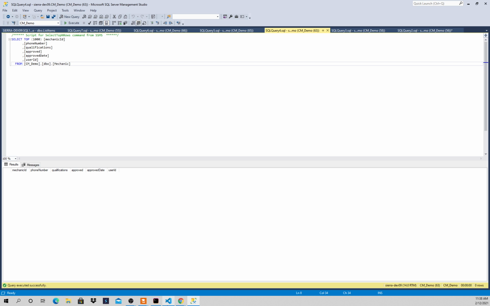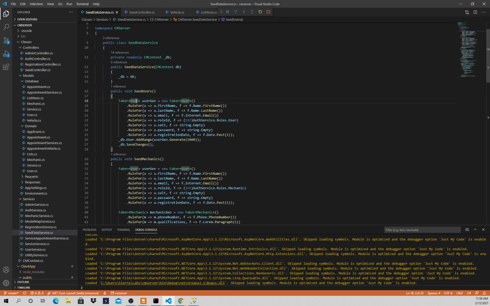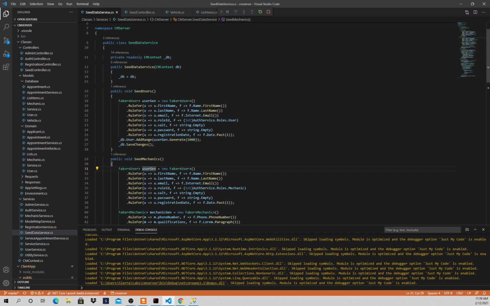So I wanted to generate some mechanics. This is very similar to what we did with generating users. And in fact, I wanted to generate a set of users specifically that would be mechanics. So the first thing that I have to do is redo the same type of user generation that I did above. And you'll see I'm doing a lot of the same things here. I'm specifying that first name is going to be a random first name, last name is going to be a random last name, email is going to be a random email.